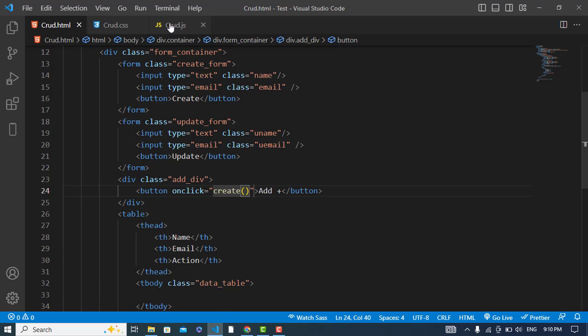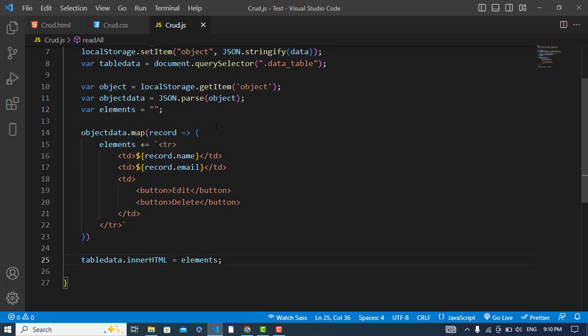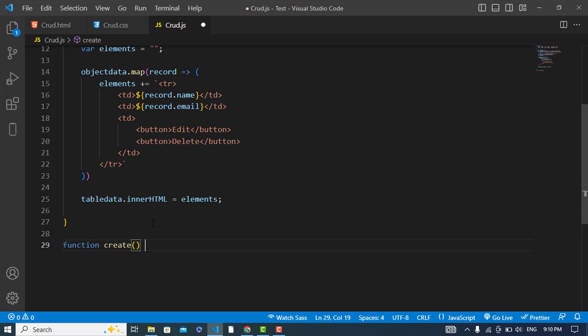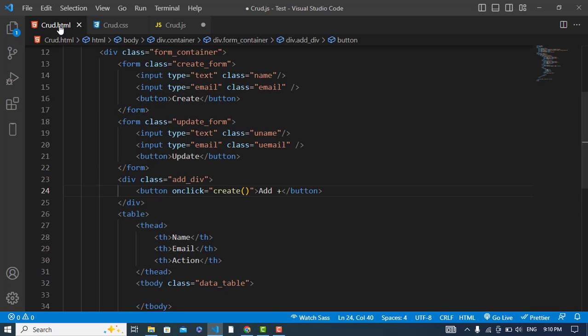Okay, we will call the create function. Let's create this function, create. When we press this, we should display the create form and display none this button.